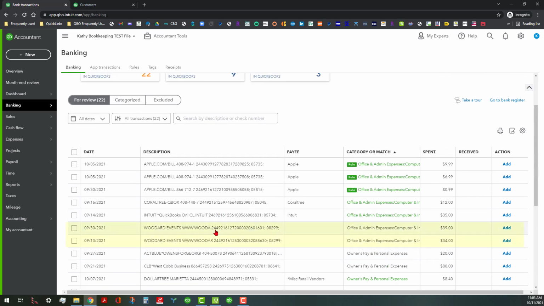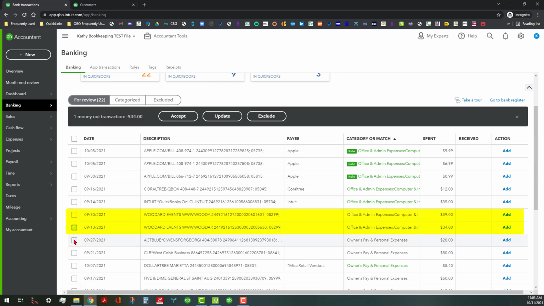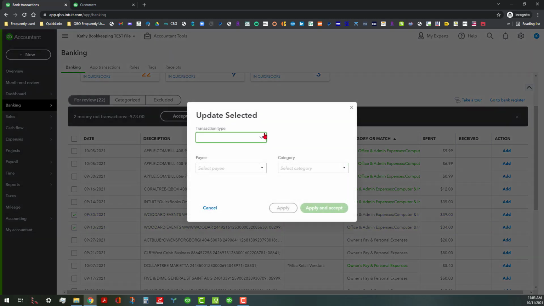Let's say, for instance, I've got 2 Woodard events that I paid for. And I really want to go ahead and change those out to something else. So I'm going to go back under the update here. I selected those 2. Let me make sure. For some reason I keep on wanting to select the one underneath. Okay, so I have those selected. I'm going to go ahead and click on update.